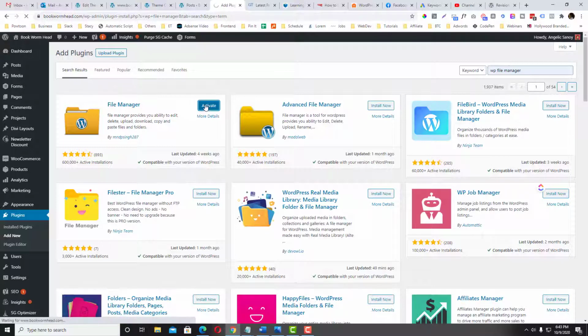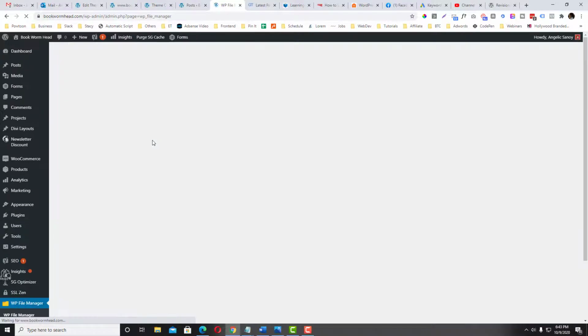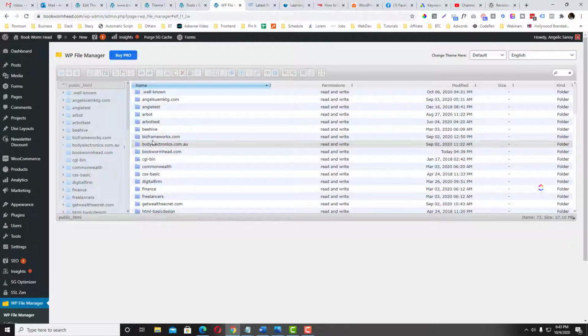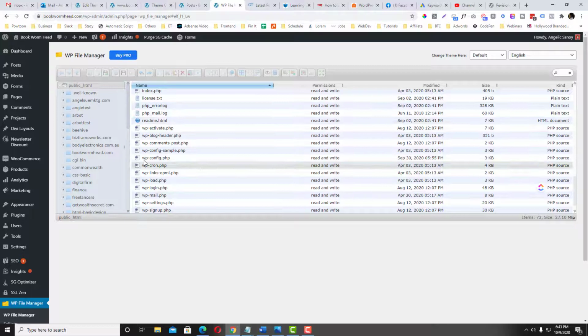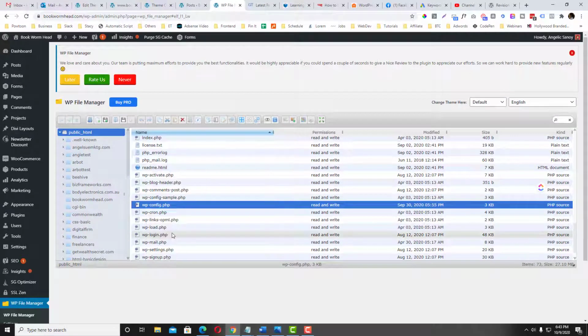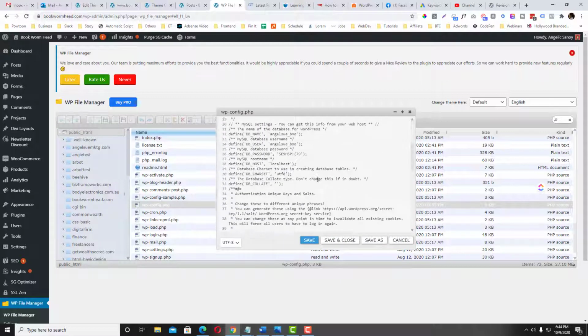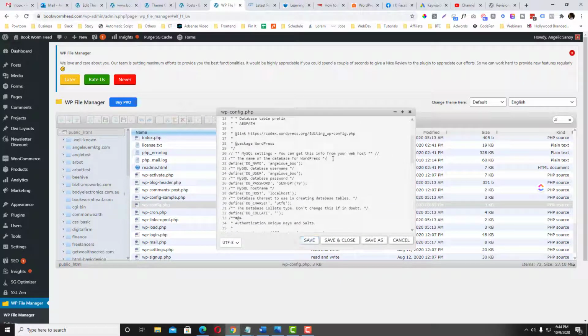So activate that and then go to WP File Manager, and look for the file called wp-config. I'm gonna go into the wp-config, right click, and then code editor, and we can put this code in here to limit the revisions.